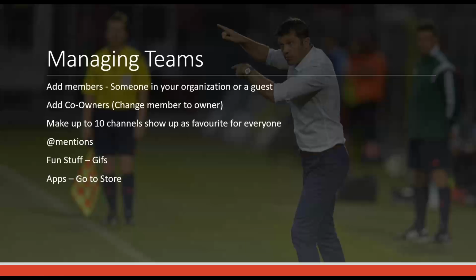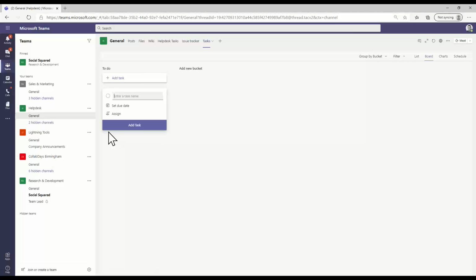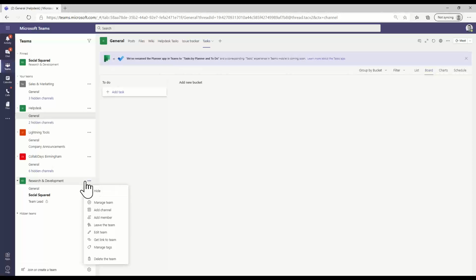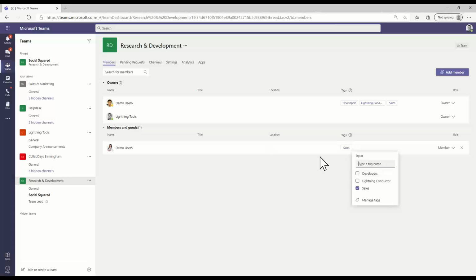So once more, we're just going to Alt Tab here into Teams, and we'll look at managing those. So again, if we just click onto the ellipsis here, we can go into Manage Team, and in here you can see we've got some different members and we've got our owners. So here's where you can see the tags. So if I saw that somebody should have a different tag, then I could tag them. So if I wanted to make this person also a developer, that's what I was referring to earlier on.